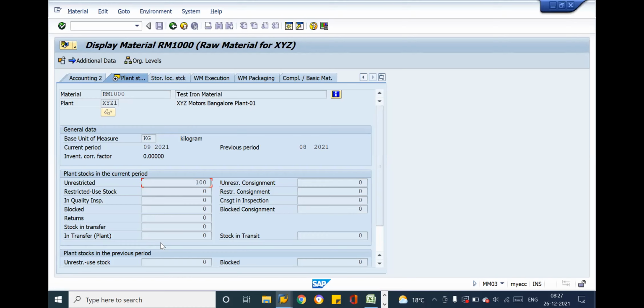Pending means, suppose when I receive the stocks, I have some doubt on the quality. For that, what I can do, I can send to the quality team for quality inspection. If you send to quality inspection, we can see your stock status here in the quality inspection column.